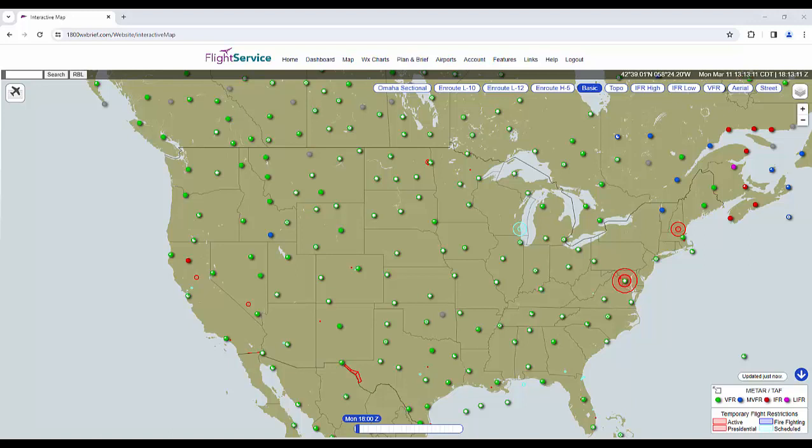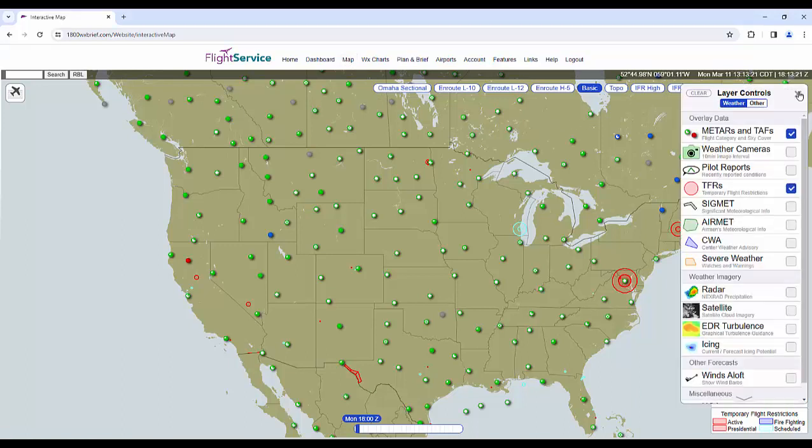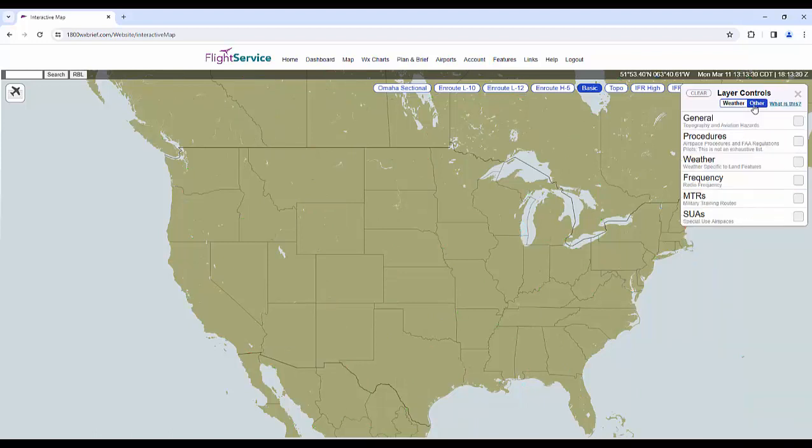Let's dive right in. Start by logging in and heading over to the interactive map page. Once there, locate and click on the Layers button at the top right corner of the map. The Layers control button defaults to the Weather tab. Adjacent to it, you'll find the Other tab. Clicking on it will clear the map, revealing 6 new menu options.